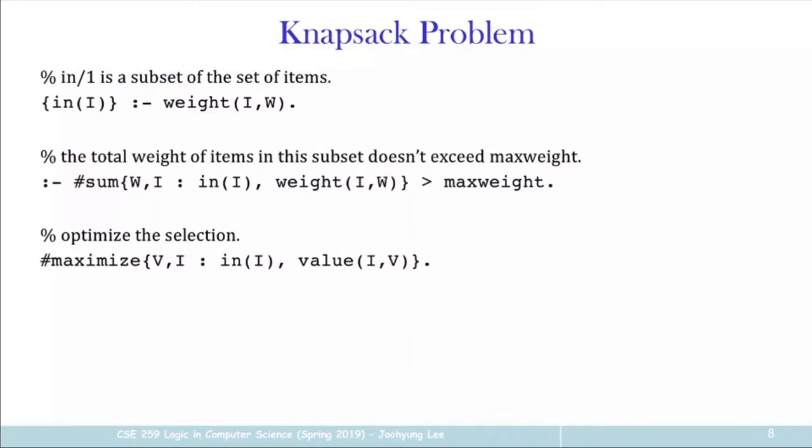Okay? Remember, this is to give all the things that we want to sum up. So this in predicate has all the items that we selected. And this V is the item's value. And if you write this way, we are going to sum up all the values and choose this stable model that gives the maximal sum of the values.